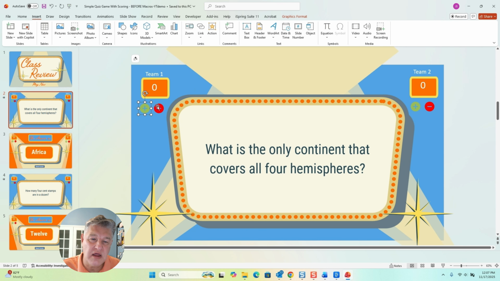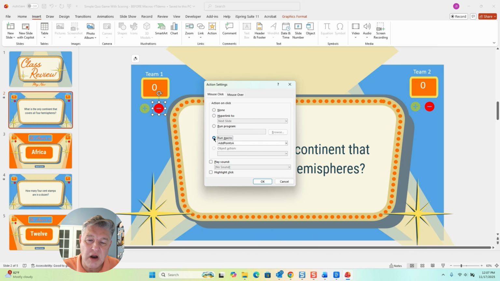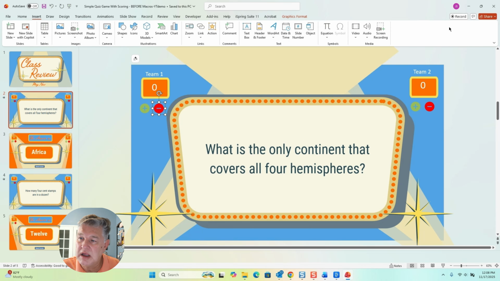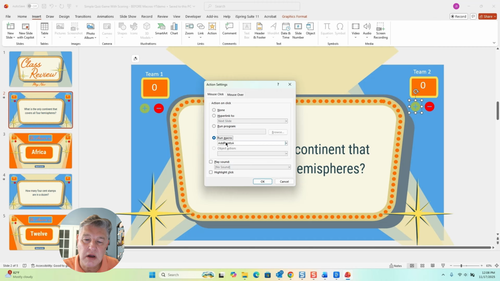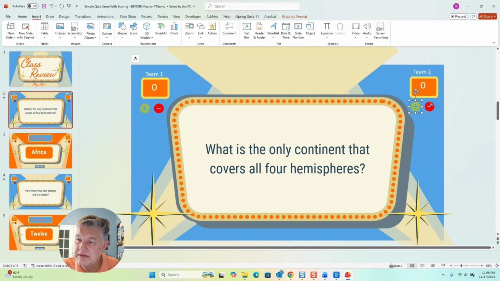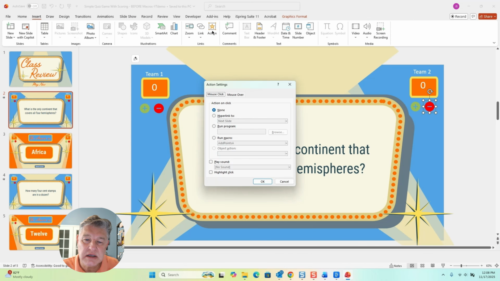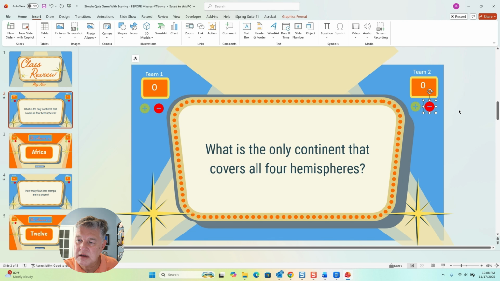Okay. Then on the minus, I'm going to hit Action, Run Macro, Subtract points A. And then okay. And then over here, I'm going to make this one Run Macro, Add points B. Great. And then this one's going to be Subtract. Run macros, subtract points B. Okay. All right. I only have them assigned on this one slide right now.